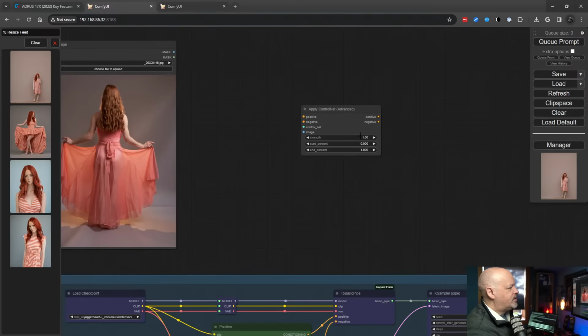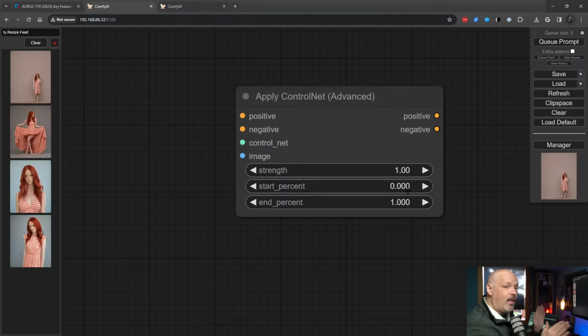So the difference between the advanced one and the regular one is we can determine when we start and when we end, as well as the overall strength of it. That is very cool. And you don't think about that. If you hold, say, the canny, which is the outside edges of things, at 100% the entire duration, you're not going to get a lot of wiggle room in the model. But maybe you want a little bit of wiggle room. You want to let the model be creative. Or maybe you have some LoRAs and you want those LoRAs to have a chance to shine. If you don't have any wiggle room in the start and stop, you're not going to have that wiggle room, right? So we want to have this advanced one.